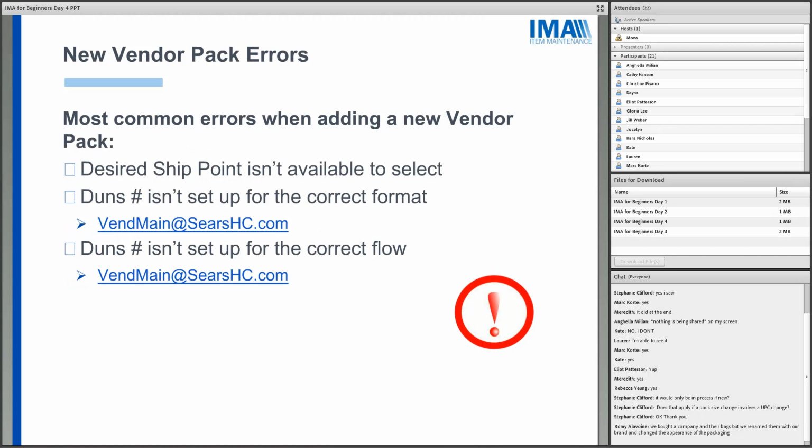So the most common errors when adding a new vendor pack include that the desired ship point is not available to select, the DUNS number is not set up for the correct format, or it's not set up for the correct flow. If your desired ship point isn't available to select, that means when you go to select it from the drop-down, it's just straight up not there. It's not in the drop-down menu. So we're going to go over in a few slides how to request ship points to be added to your DUNS.